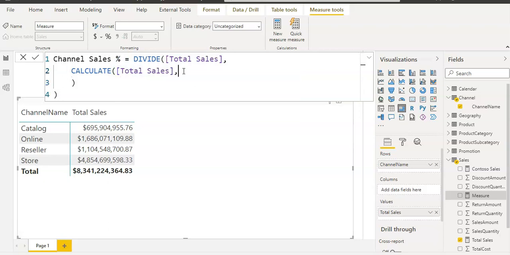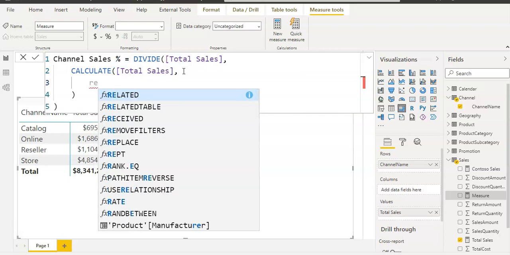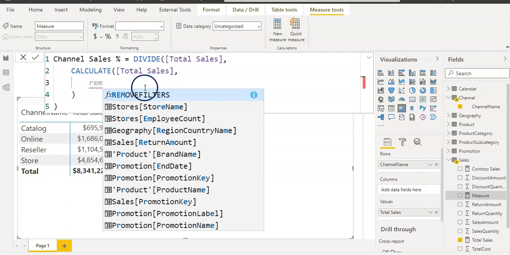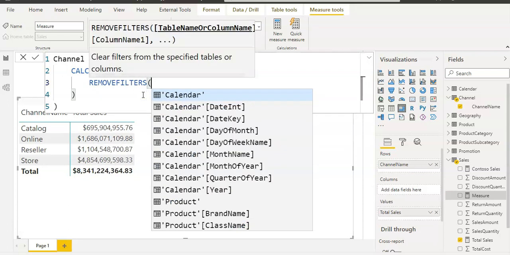Okay, so I'm going to enter a remove function in, so remove filters. Okay, so what this function does is it takes a table or column name and then it removes the filter from that. So in our case, I wanted to remove this channel name, so we can straight away get sum of total, like sum of all channel.